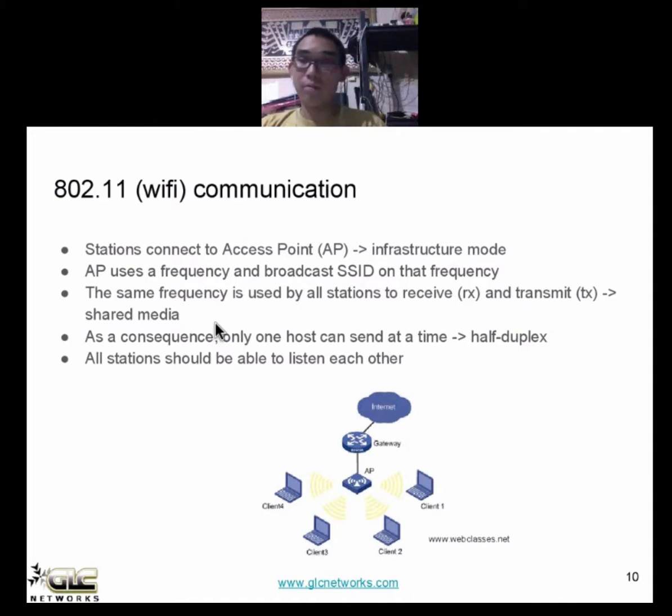With this concept, we can consider Wi-Fi similar to a shared medium. Because all stations use the same frequency to send and receive, as a consequence only one host can receive or send at one time. So in this case, we can consider this half duplex.